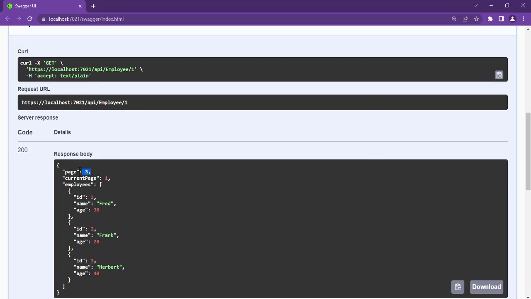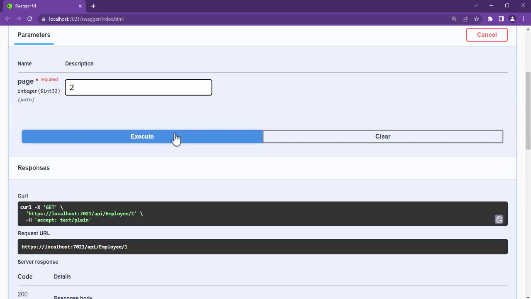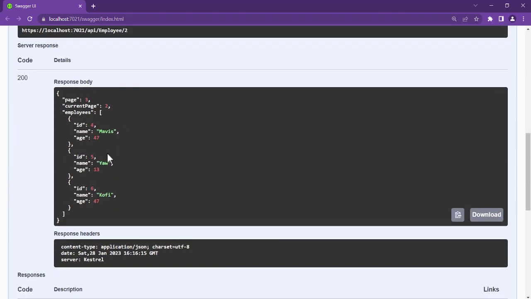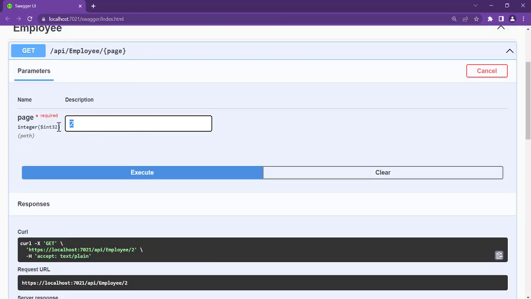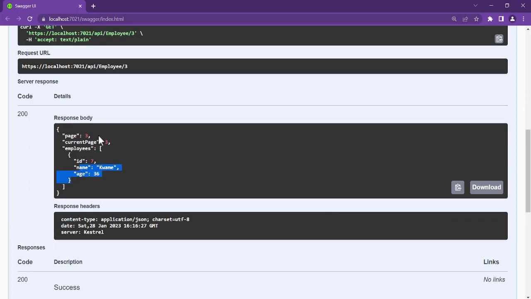Now you see the pages is what? 3. The current page is 1. So we have 3 pages and the current page is 1. Let's pass in 2 and execute, and now you can see the current page is 2. Now the pages is 3. Let's add the last one. So execute, and you can see we have only 1 item on page 3 and current page is 3.